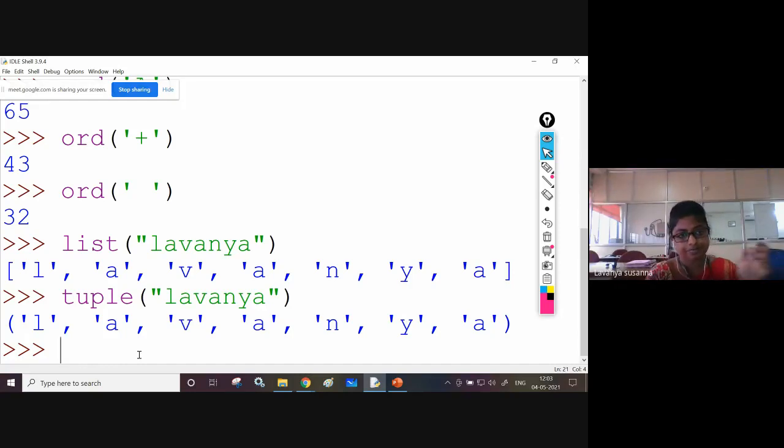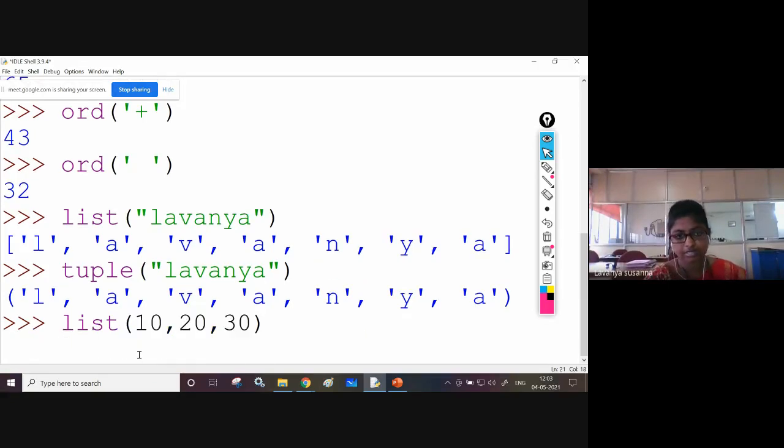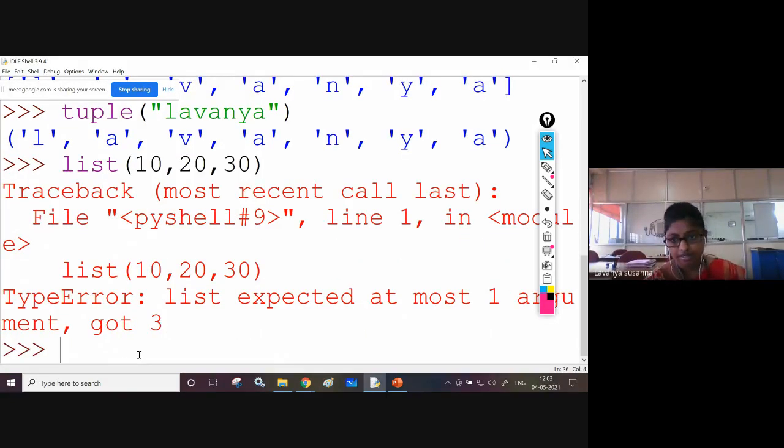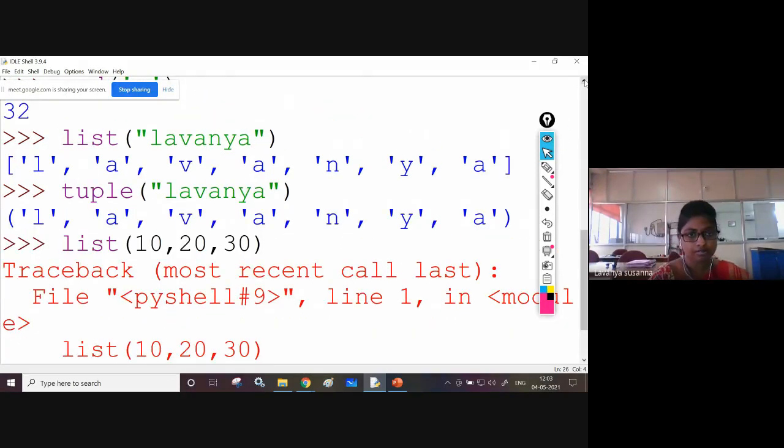Next, list again. I am using list of 10, 20, 30. Let us see what it does. Error. At most one argument is allowed. You have to give only one argument. List and tuple are completed. Remember, only one argument.